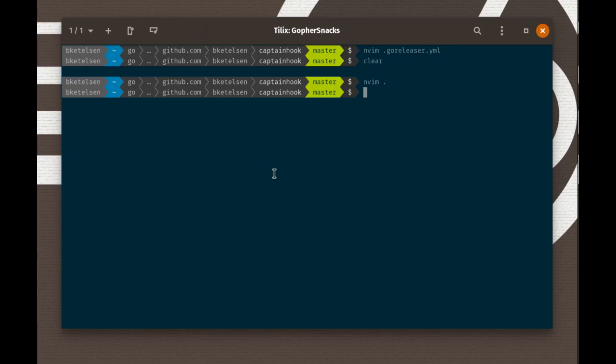Hello. In this episode of Go for Snacks, we're going to talk about how to use the vgo tool to capture external dependencies and build an application that uses external dependencies. So we're going to start with an application that I wrote several years ago with Kelsey Hightower called Captain Hook.